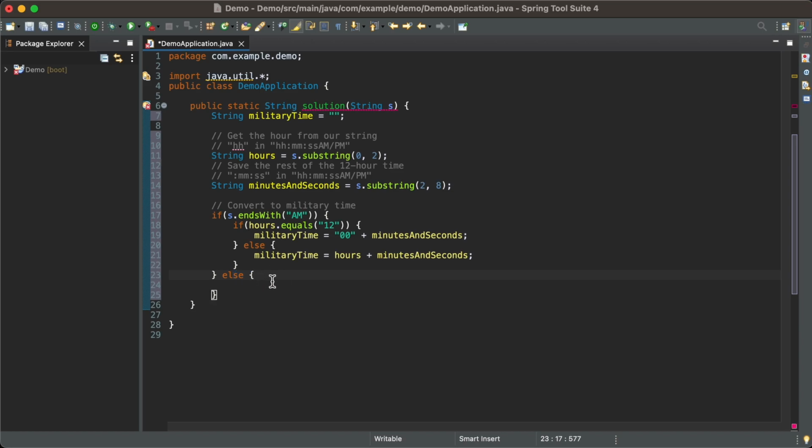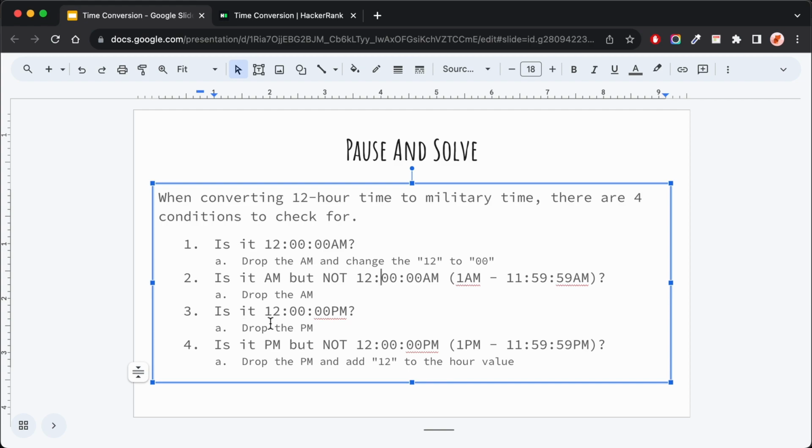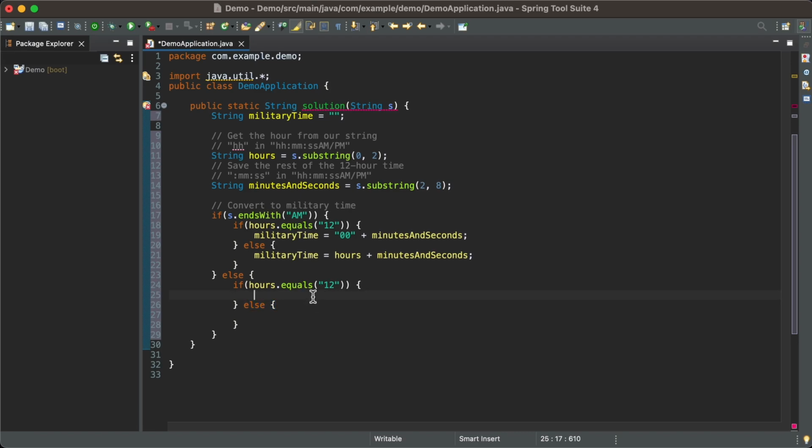So we're going to say else. And then we have to check for hours again. So hours equals 12. Else. So these are our four conditions, right? 12 a.m. or just a.m., 12 p.m. or just p.m. So if we go back here, we know if it's 12 p.m., all we do is drop the p.m. Let's go ahead and drop the p.m. So military time equals hours plus minutes and seconds.